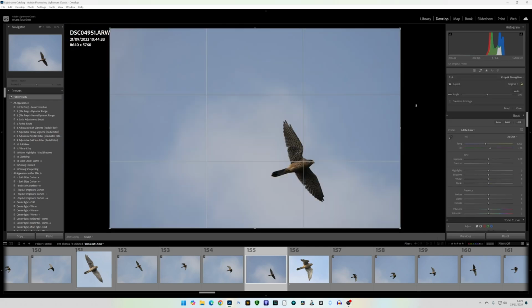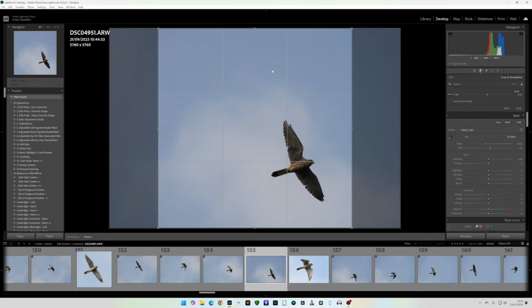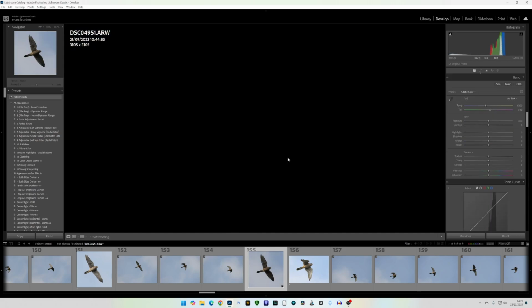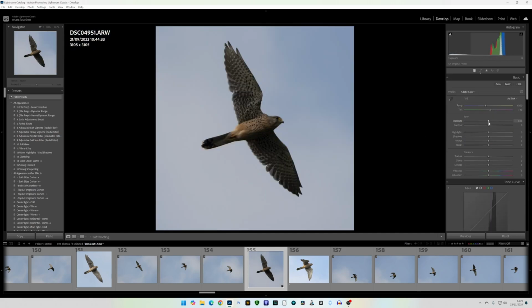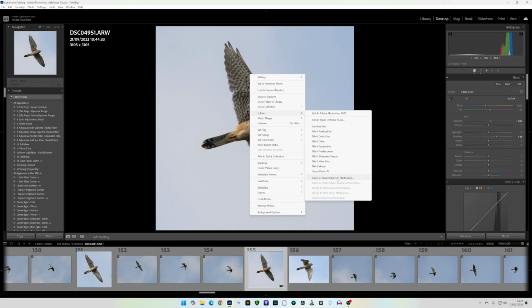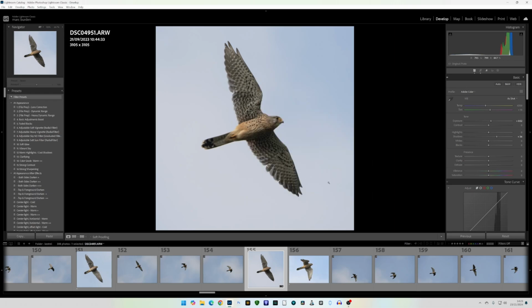First thing I'm going to do is crop it. So if I crop it down roughly to where I want it, something like that, I'll do. And then I'm going to make a few basic adjustments. I'll just bring the exposure up a little bit, the shadows, and I'll just leave it at that for now. Now I'm going to right click on the mouse and edit in and open as a smart object in Photoshop.